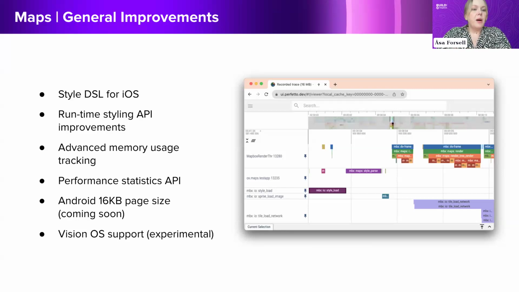Then we introduced a bunch of different tools to improve debugging, performance optimization, and monitoring. So we introduced advanced memory usage tracking and also a performance statistics API. Besides these, a little bit earlier, we also introduced map recorder and tracing APIs as well. So we have really heavily tried to invest in developer tools and things that will really improve the developer experience working with the platform.